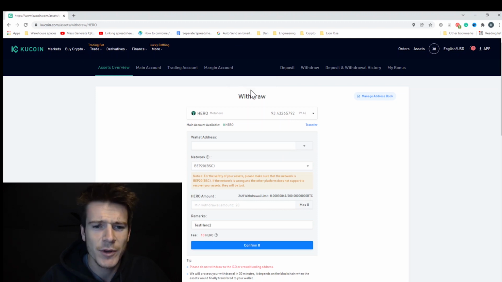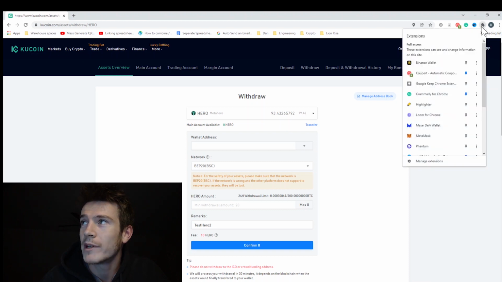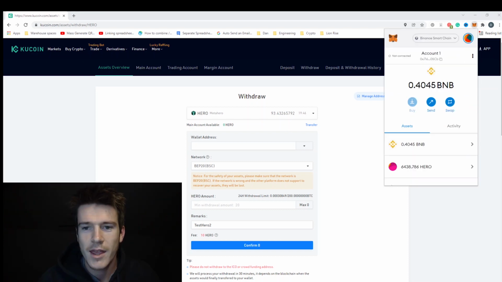Last time I tested this, I went for lunch and came back and the funds were in my MetaMask. So I'm not sure exactly how long it takes, maybe an hour to 2 hours, but I'll wait around here a second and we'll check and see how good our math was. And look at that, it actually didn't take that long. That took about 3 or 4 minutes. And it popped up right here, 6,438 Hero. So that was a success. We got Hero from KuCoin over to our MetaMask wallet.